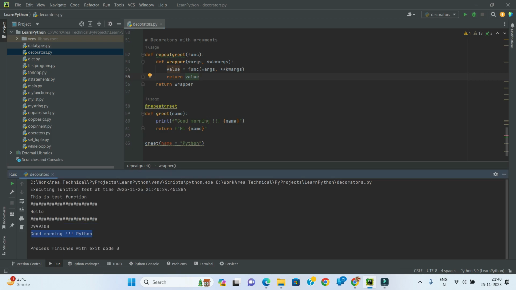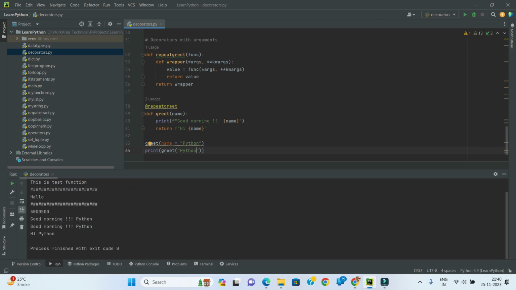Good morning Python. But if I do print greet and I say Python, see, hi Python I am getting. So whatever your function is returning is stored in a value, and your wrapper is also returning that thing.